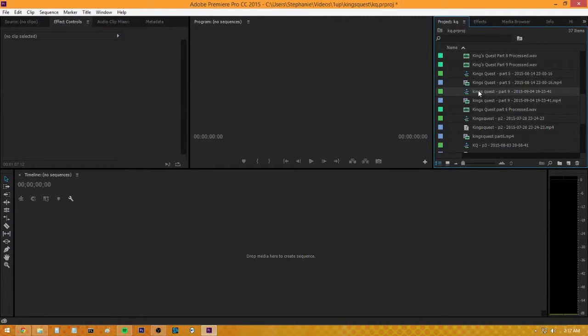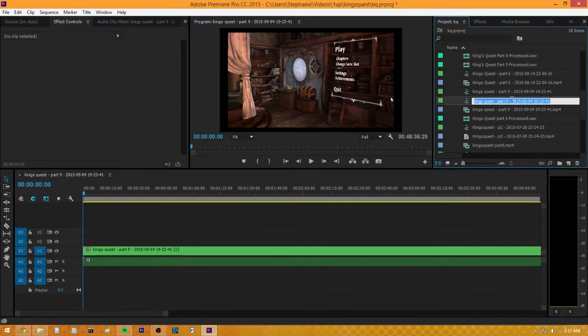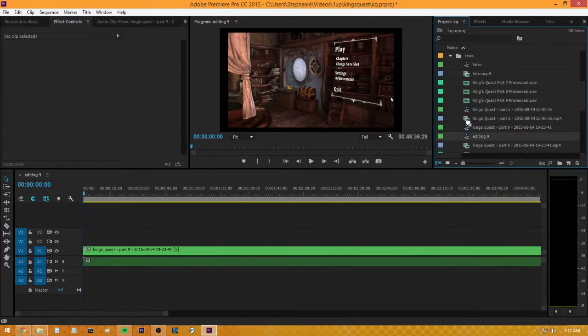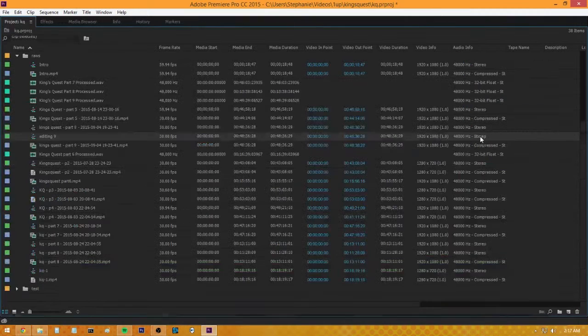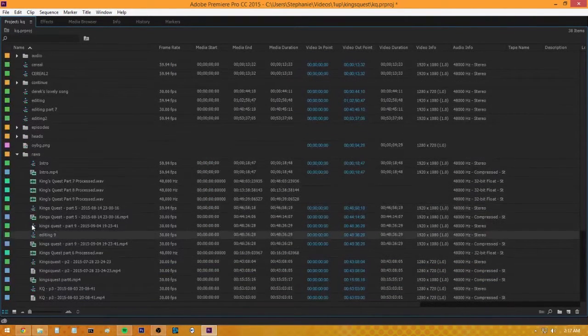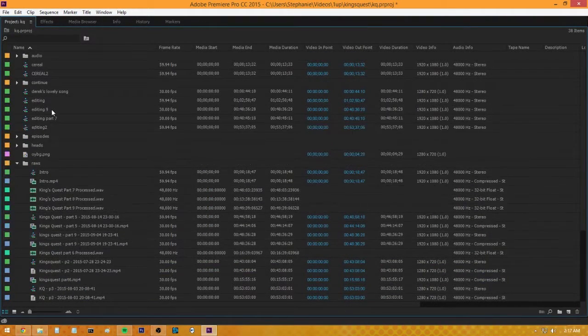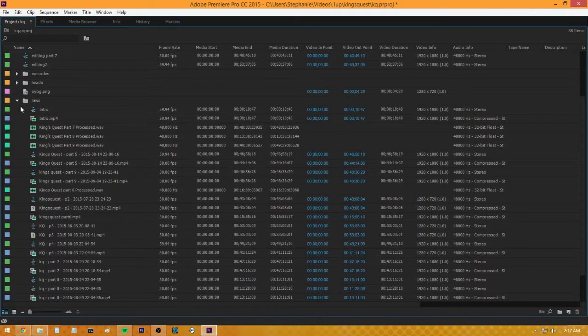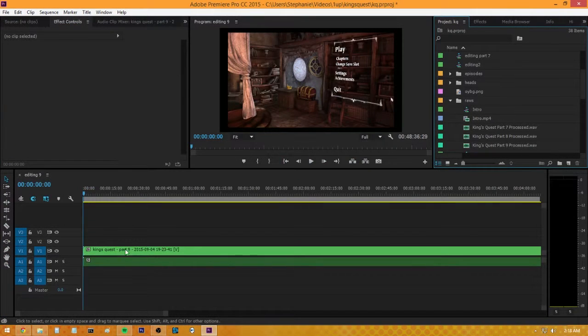There's the sequence I made of it already. I'm going to make a new sequence from that sequence, and I'm going to call it editing 9, just so we know that that is for editing part 9. I have a separate place I kind of put those, just floating around here. It's very disorganized.